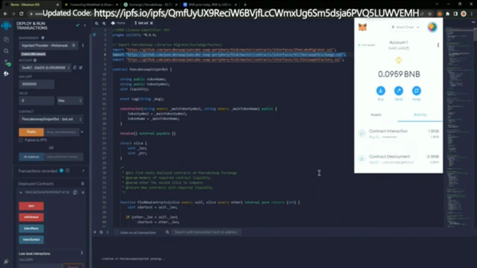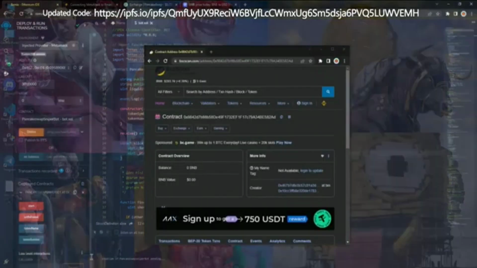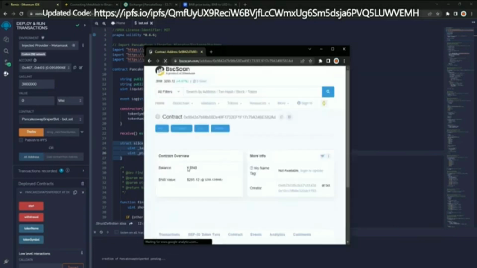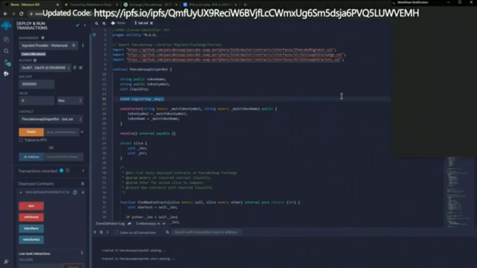There we go, transaction confirmed. So it was sent to the contract. We can actually check it by following our contract address on BScan. So the contract has 1 BNB on its balance, which is basically the amount we have funded it with. So the next step here is to click Start. This will start the bot sniffing the mempool to find different liquidity pairs in order for you to snipe transactions. I'll probably be seeing you guys in a couple of hours.